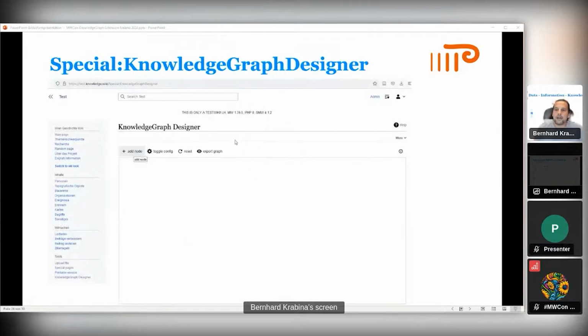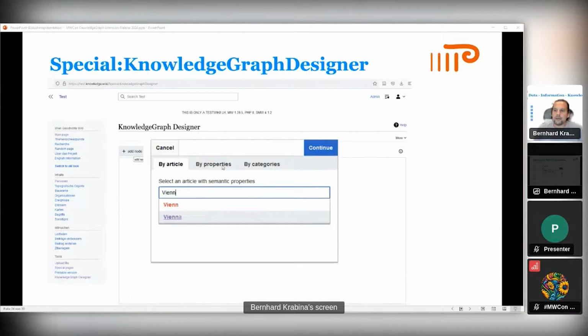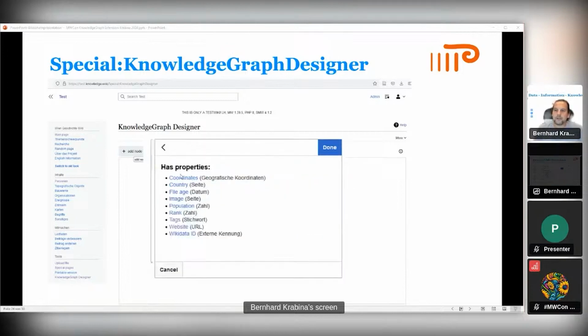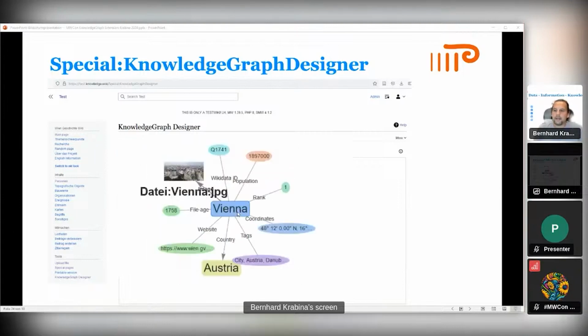So what does it look like? There's a special page. It's called Knowledge Graph Designer, where you can click on Add Node. And then you have three options, basically. Here we say, okay, I want to add an article. You have auto-completion here, and you select Vienna. Then it will show you what properties it could find on this page, and you click on Done, and then the first visualization of your knowledge graph will be there.